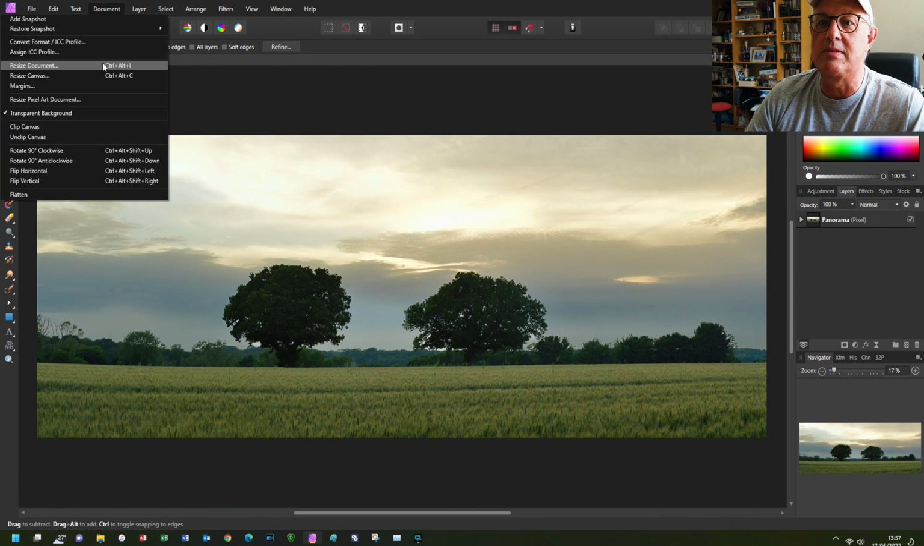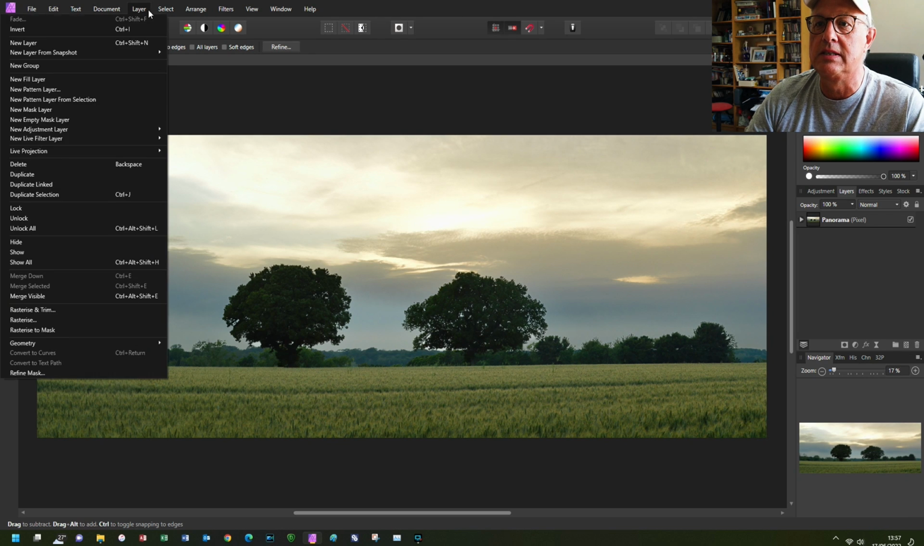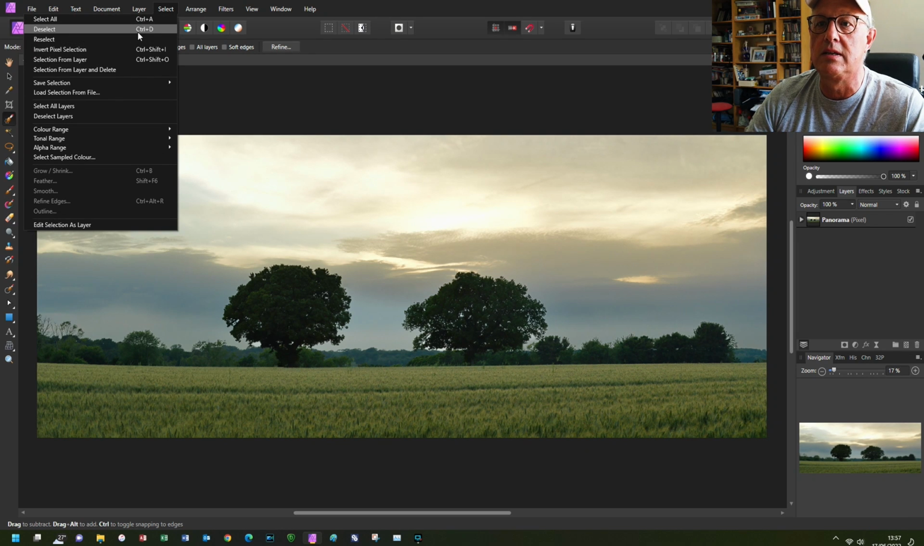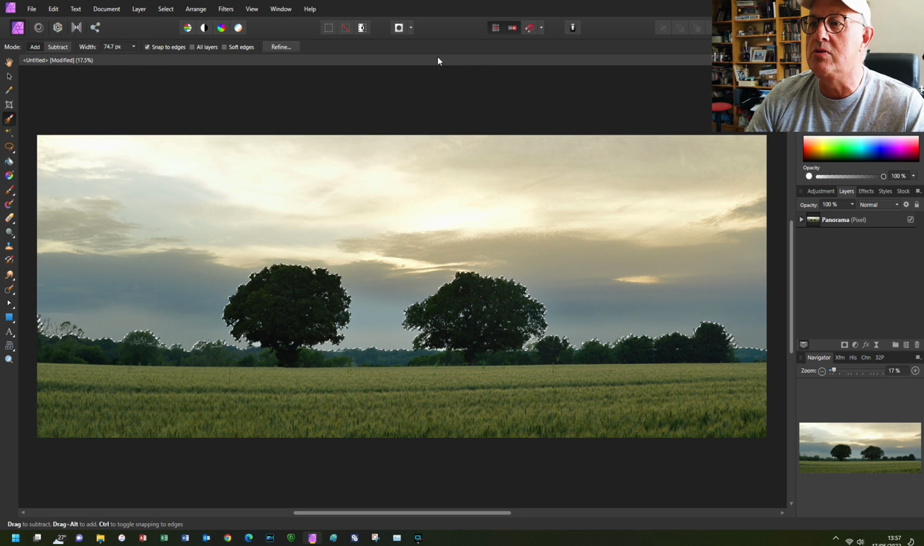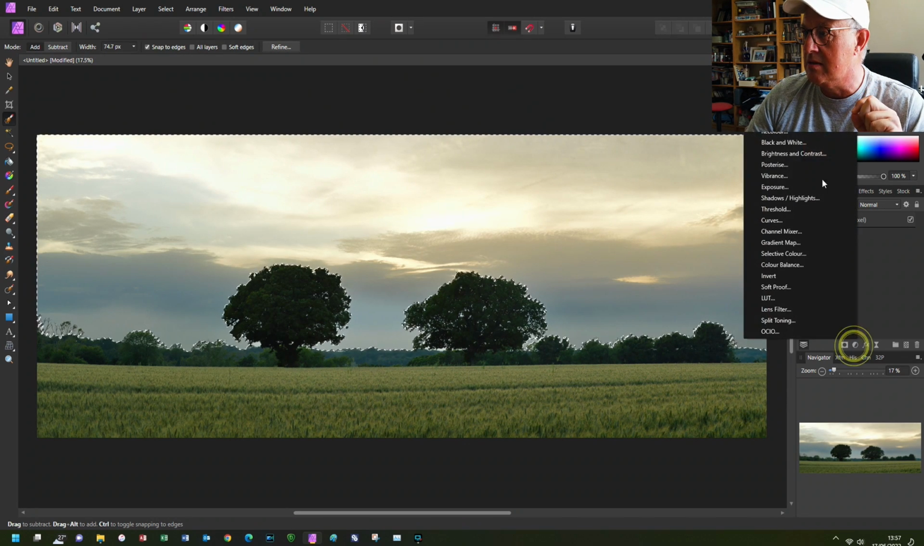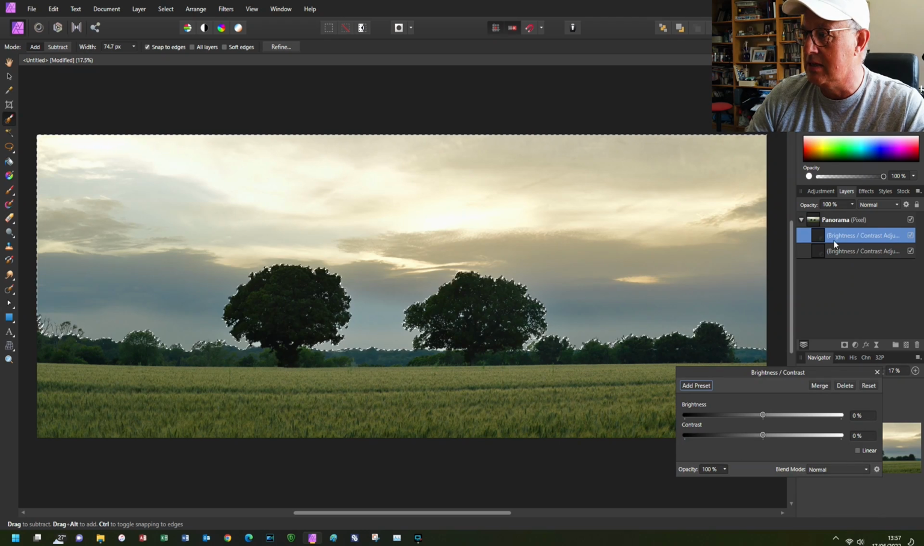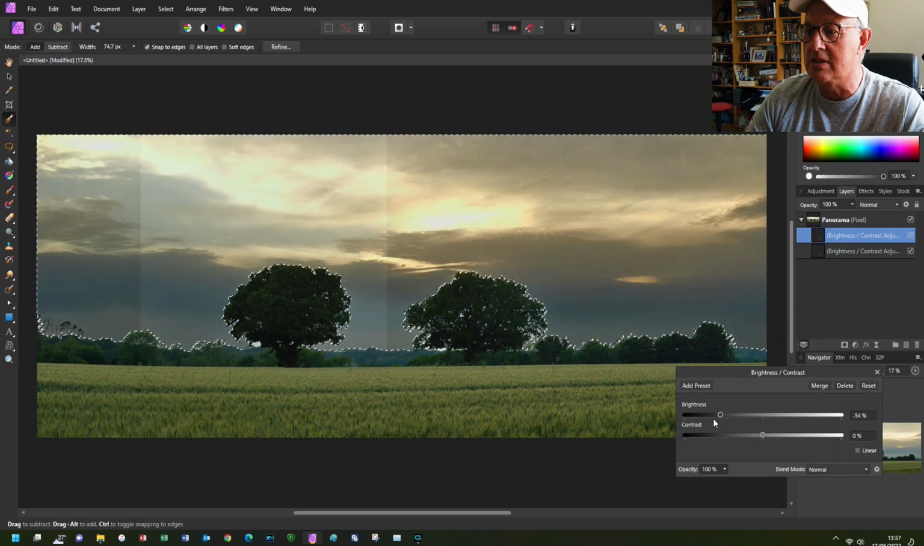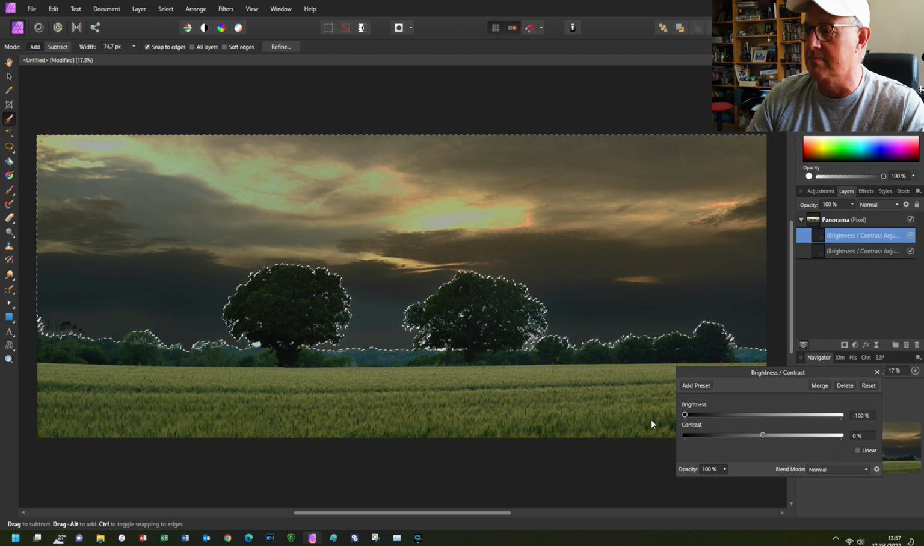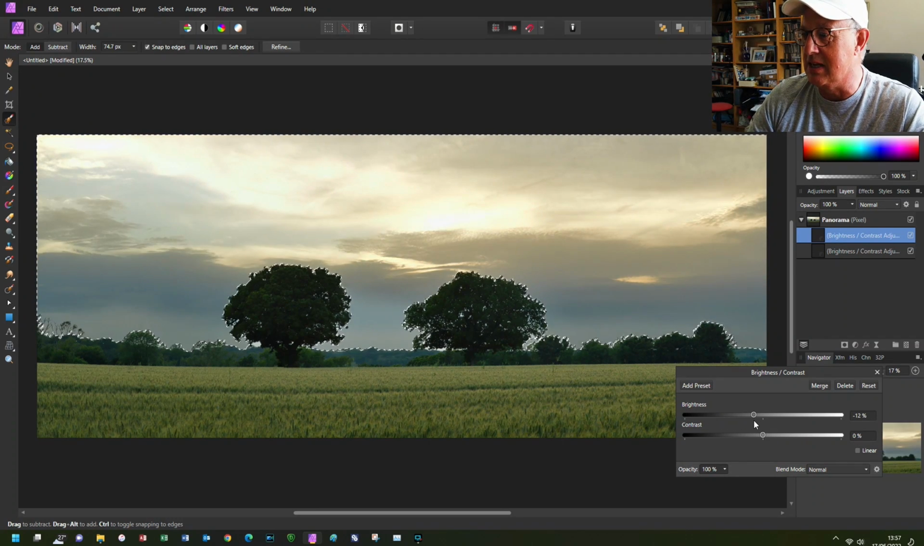That's me telling you that. Document reselect. Where's reselect? Select, reselect. Thank you. And now I will use this button to invert the selection. So now the sky, you see the marching ants are around the sky and over the trees. So now when I apply brightness and contrast, it should only affect the sky. As you can see, I could make it look like nighttime, but that's just being silly.